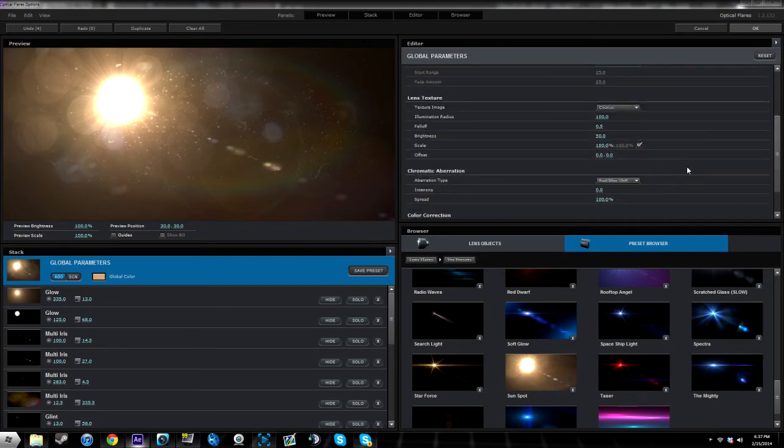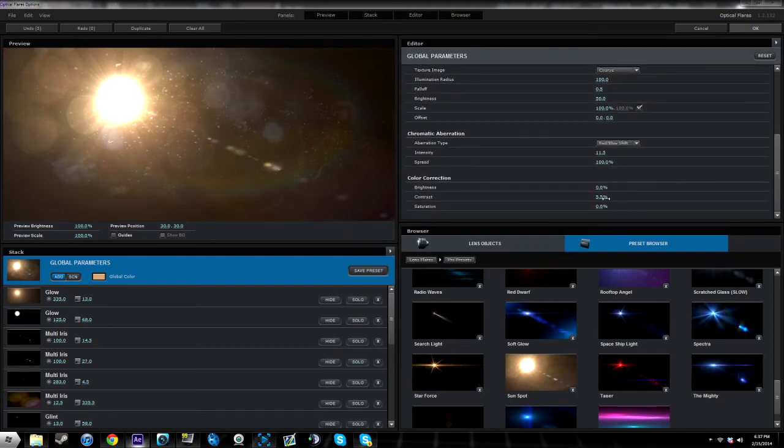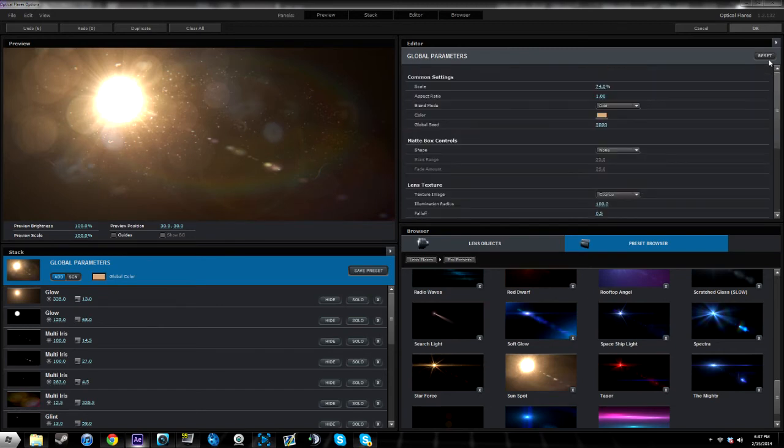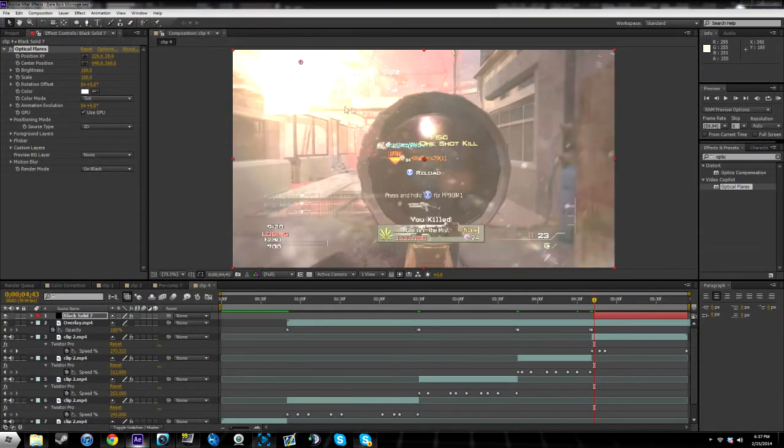I like a little bit of a red and blue shift, not too much, and you just turn up the intensity just a little bit, kind of like 11.5%. And now contrast, just turn that up a little bit to about 6%. There you go. Now you click OK. There you go, it created it.